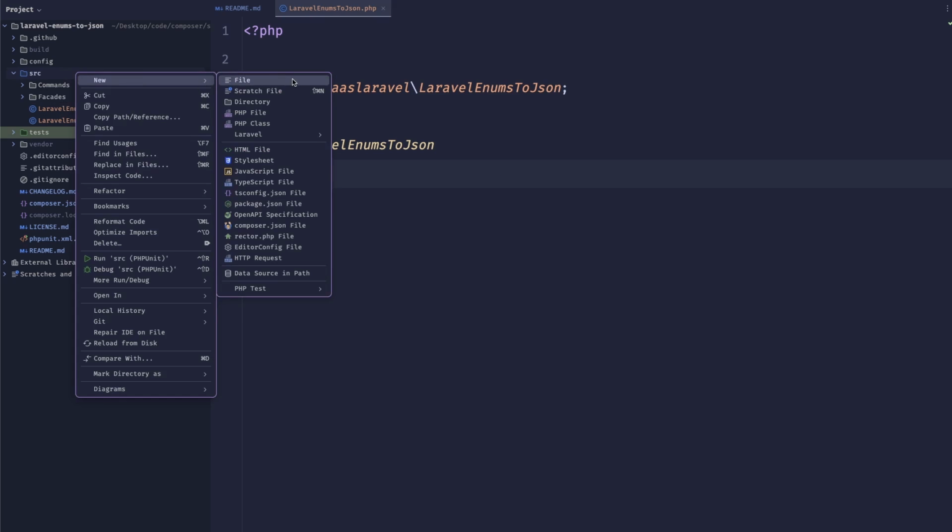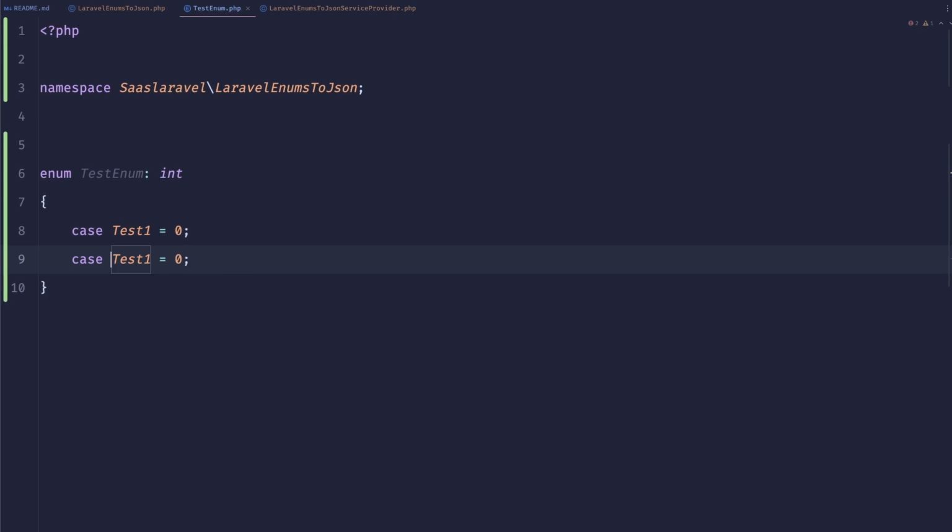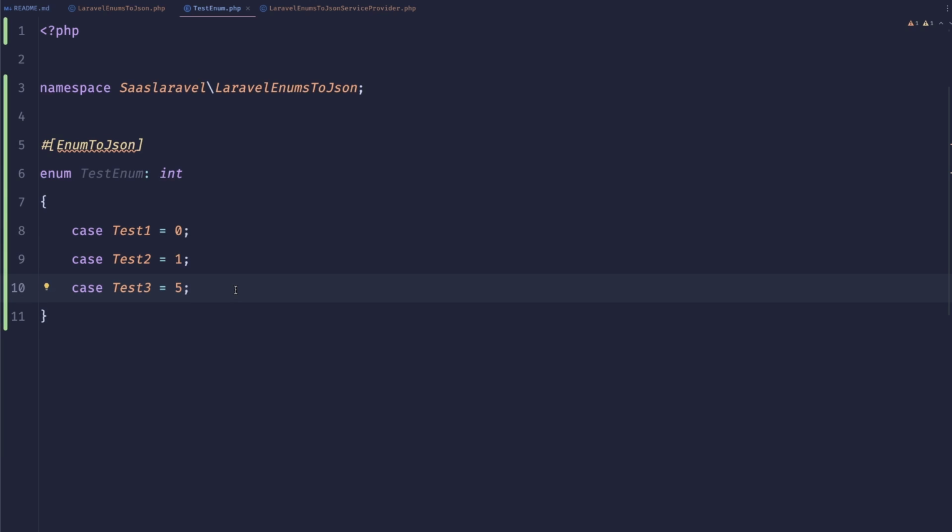let me just create it like a test enum. What we want to do is basically have a couple of cases here. So, let's just do test1 equals something. Oh, we set int. So let's do 0. Test2 equals 1. Test3 equals 5. Now, what we want to do is basically do something like enum to JSON, and when our enum has something like this, it will create a file with all of these values in a given folder.